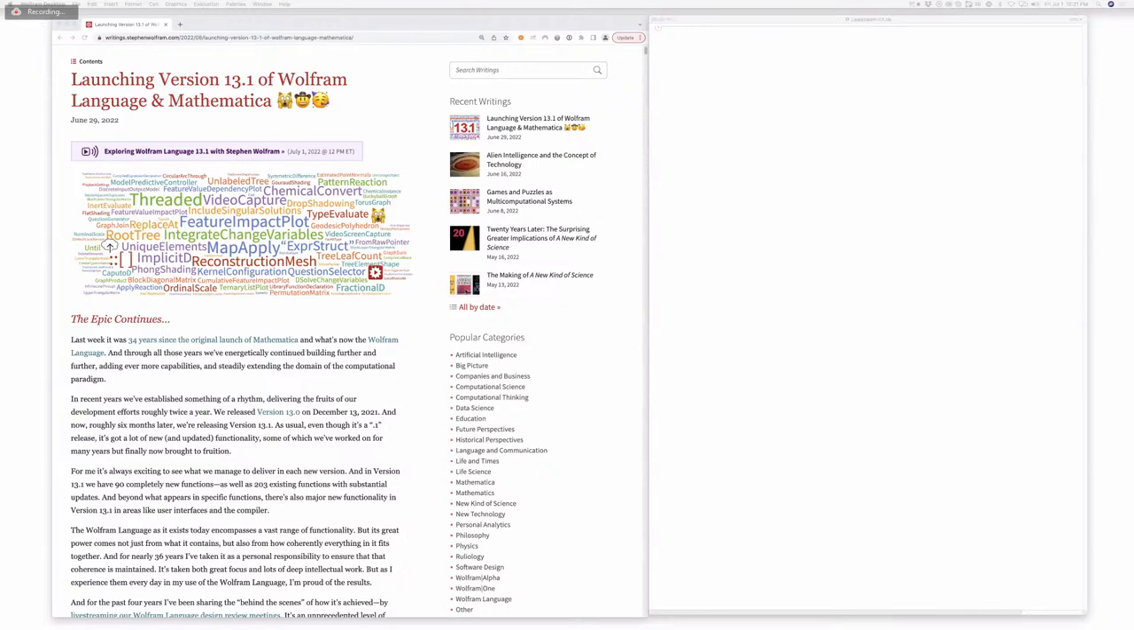Okay, hello everyone. Well, we're going to be talking about version 13.1 of Wolfram Language and Mathematica, which was just released a couple of days ago. And I'm going to try and do a kind of whirlwind tour of some of what's in it. You can get some idea from this word cloud at the top of the post that I made about it. It gives some idea of some of the functions and creatures of this new version.